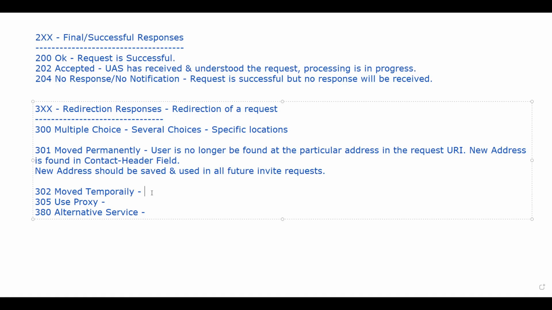Then next we have 302 moved temporarily. What that means is, the previous one, permanently, means it is no longer found. With moved temporarily, a new address would be given here. That particular user has moved temporarily. It's not available right now, but it's not permanently moved, right? So in this case it still needs a new address, and again the new address would be in the contact header field, which can be retried by the requesting client.